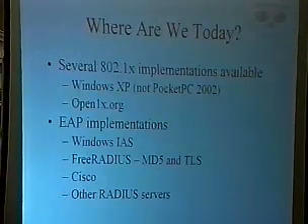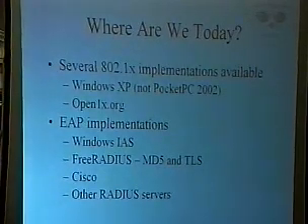So where are we today? We've got several 802.1x supplicant implementations. There's XP, every version of XP, home, professional, whatever, has 1x support. Awesome. There's also the supplicant from open1x.org, and I believe Cisco's got a supplicant for OS X and some other stuff. What's really kind of interesting is this.